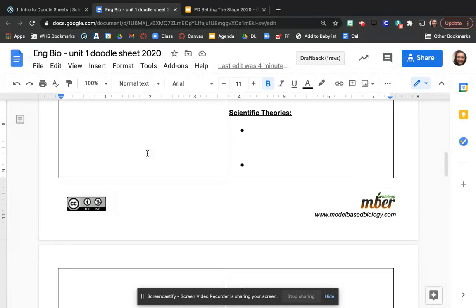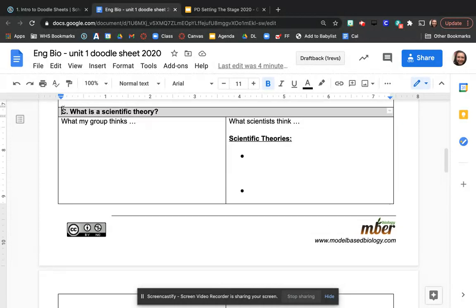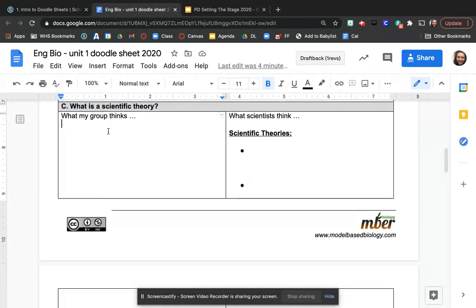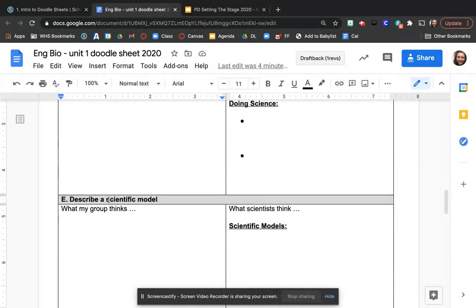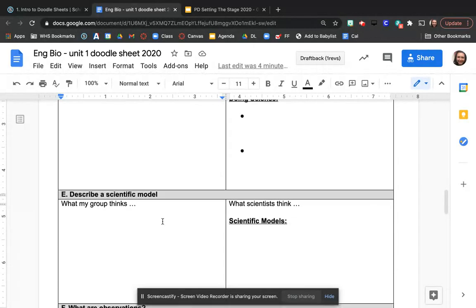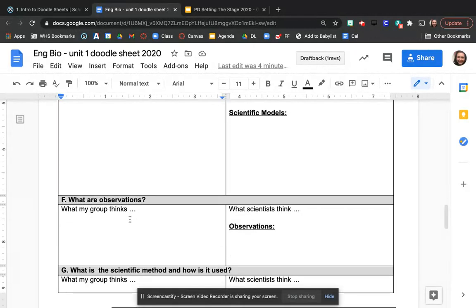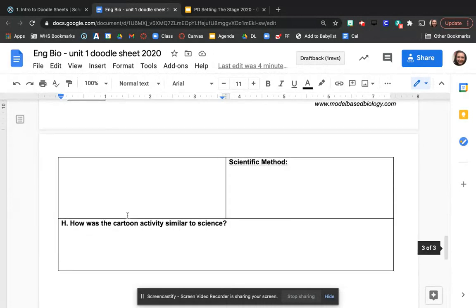And you can go through, so for example, box C, what is the scientific theory? So you write down what my group thinks. Okay, so you're going to talk about it and then write down what your group thinks. What does it mean to do science? Talk about it and then write down what you guys think. Describe a scientific model. Talk about it and then write down what you think. And the same thing for box F, G.